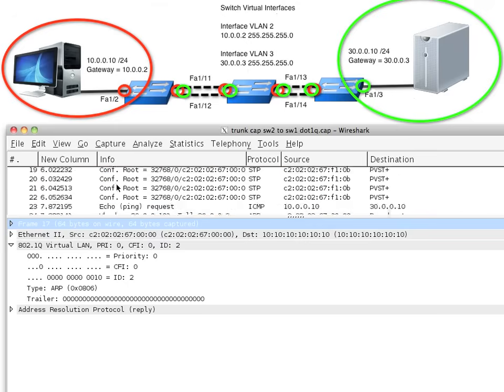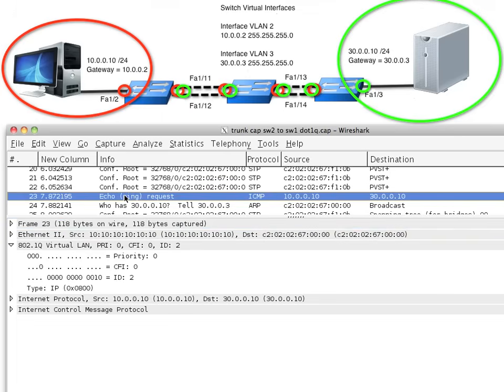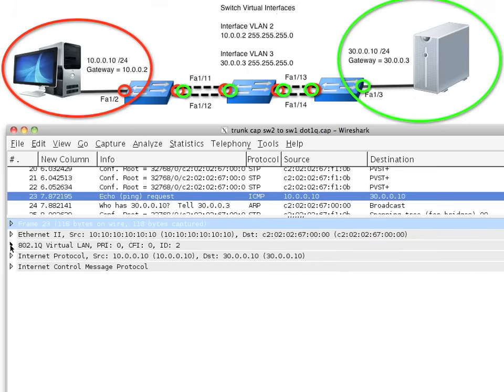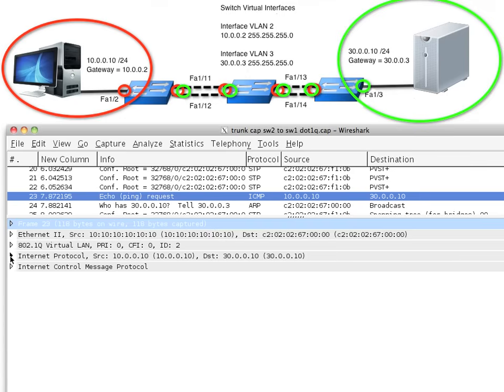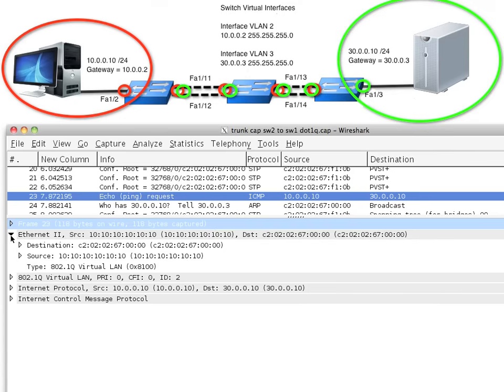If we scroll down here, here's our ping request. Now our ping request makes it from this PC. We'll go to the layer 3 information here: from 10.0.0.10, and the destination is 30.0.0.10. That's the layer 3 information. But as far as the layer 2 information goes, it's sourced from the MAC address of the PC, and the destination MAC address is our default gateway, 10.0.0.2, that we just learned.